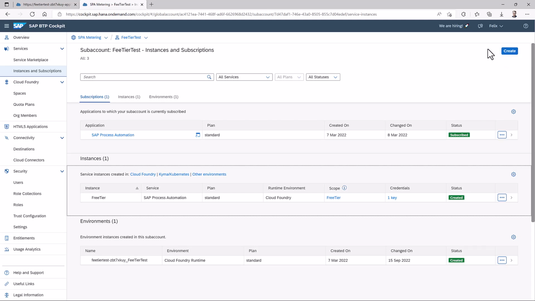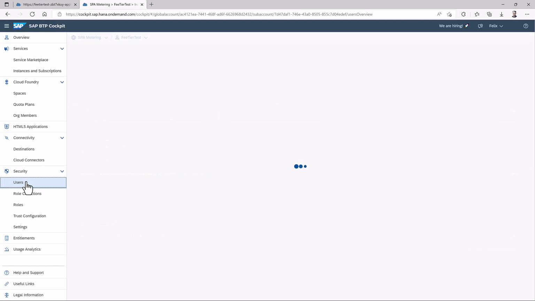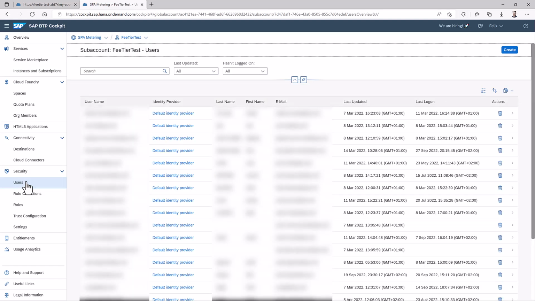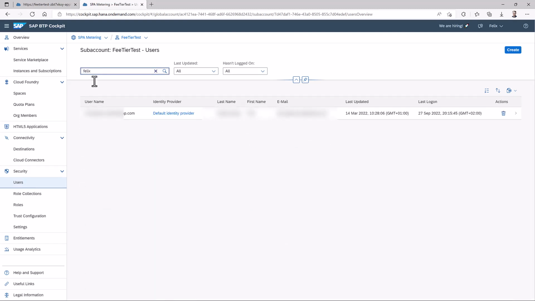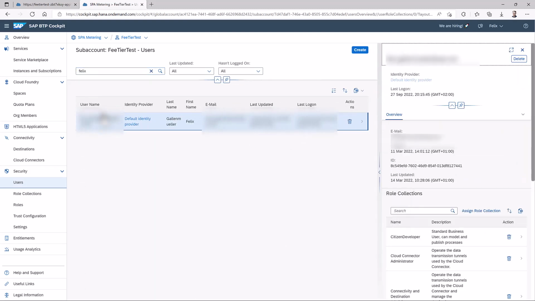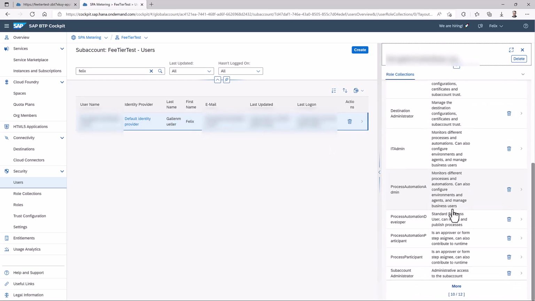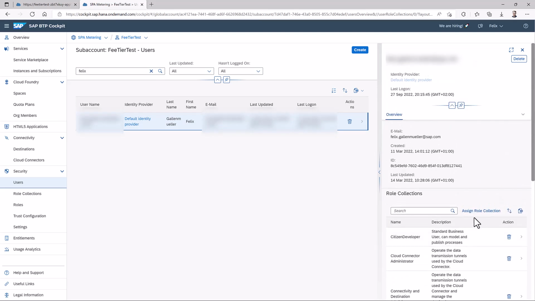The other setting is to provide your processor the role of Process Automation Participant. Go to Users and select the user that you want to have as your processor of the return request process. Assign the user the role Process Automation Participant. You can do this via the Assign Role Collection button. This is it for the Business Technology Platform.